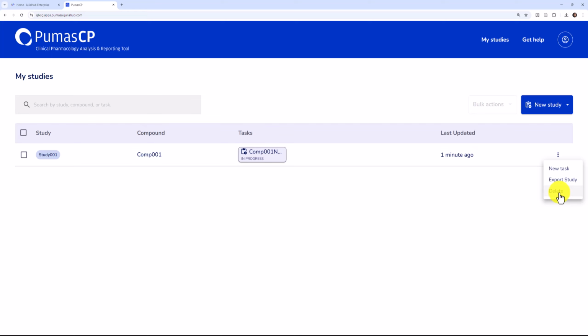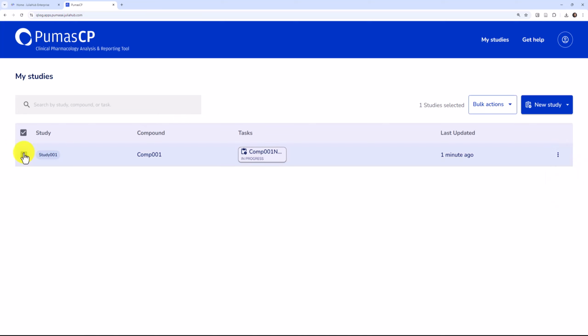All right. So what I'm going to do now is I'm going to select the study and showcase another action item, which is called bulk actions. So if I select the study, I can choose to delete or export. Note that this delete and export are the same options that you have here. However, what you're seeing is that the bulk actions is an option for us to delete multiple studies or export multiple studies at the same time.